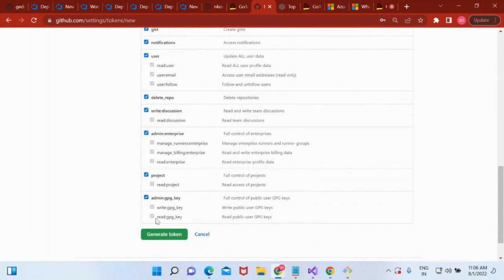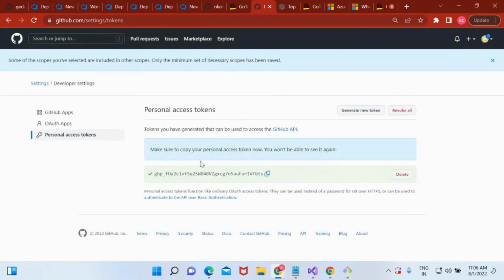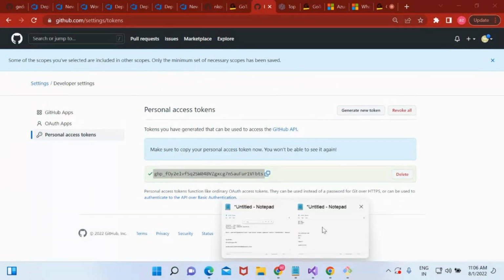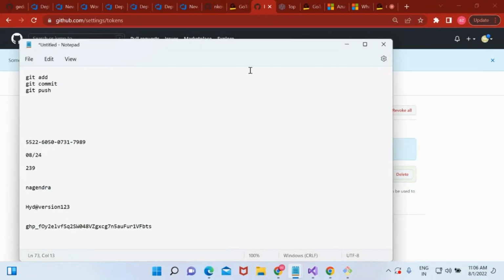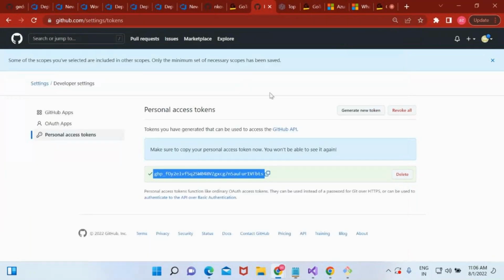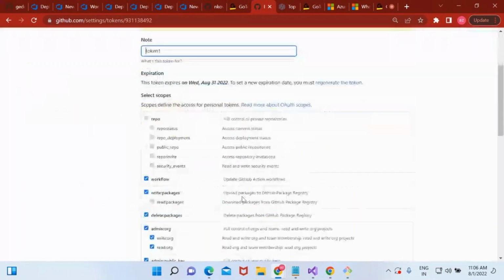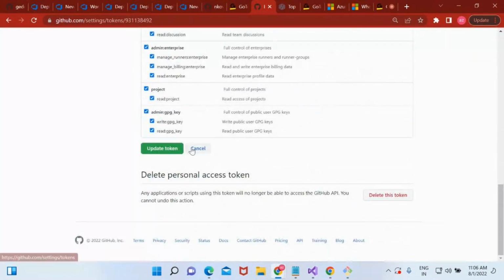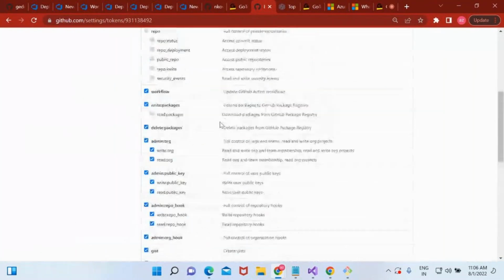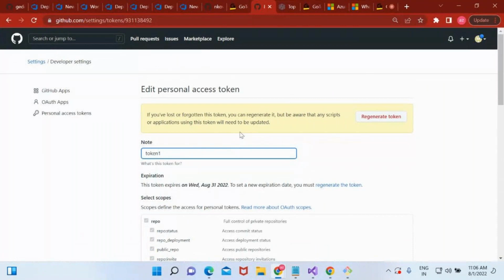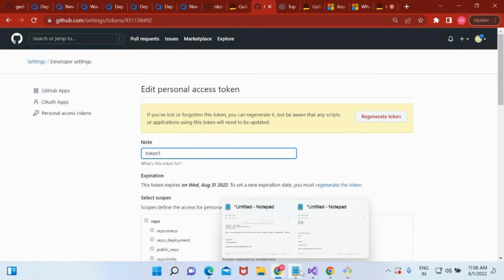As of now, I have just created a token, and this is the token ID. So copy this token. You need to copy and store this token, because once you go back and come again, you won't be able to see it. I'll show you. Go to personal access token, and again, if you want to see this, you won't be able to see the token ID. It will simply show update token. So when you are creating a token, you just need to store the token.